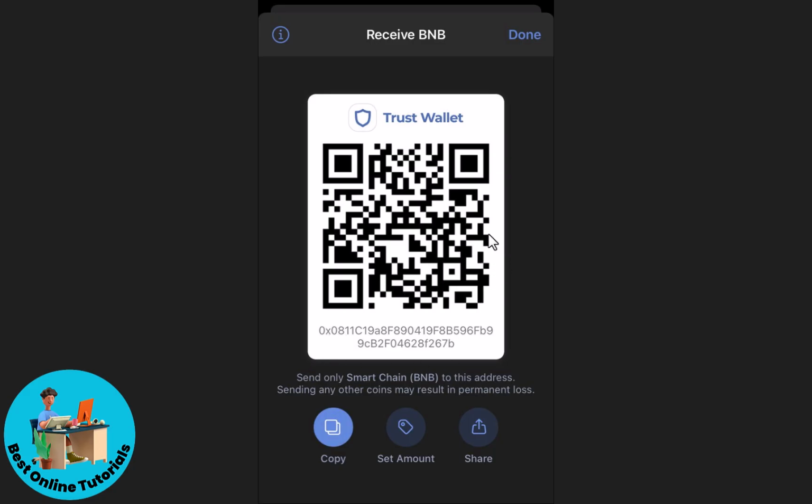This is your BEP20 or your BNB Smart Chain address. Use this address only for BNB Smart Chain transfers. Double check the network when you're withdrawing to other exchanges or other wallets, and then sending funds on the wrong network can cause you to lose those funds and access to the funds as well.